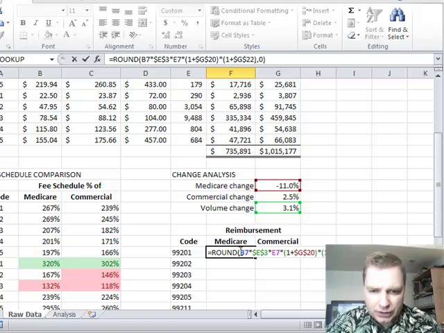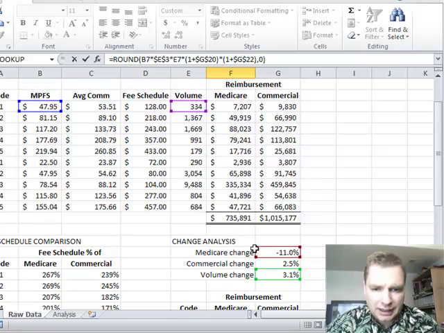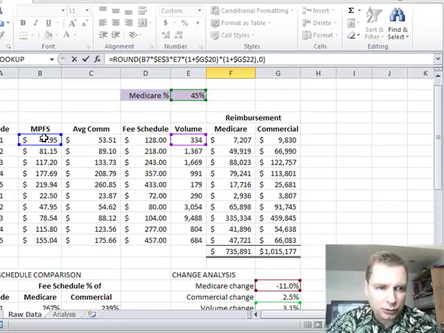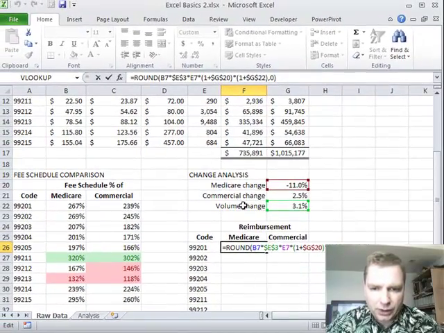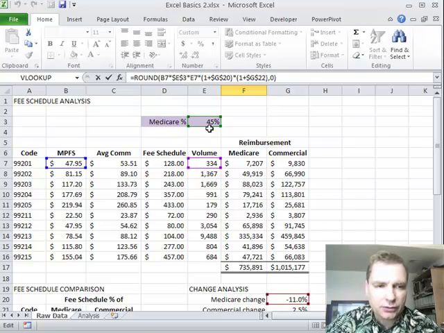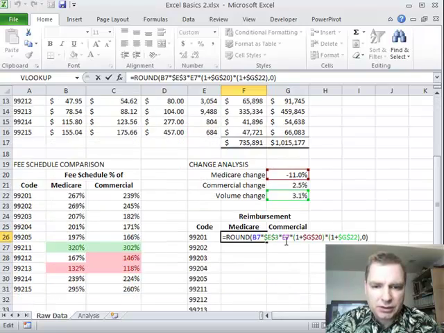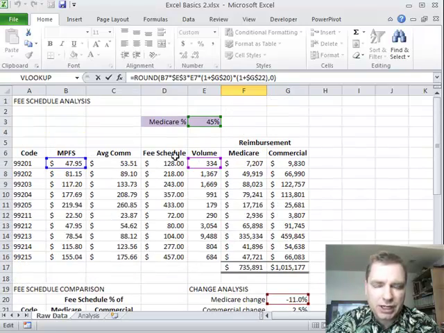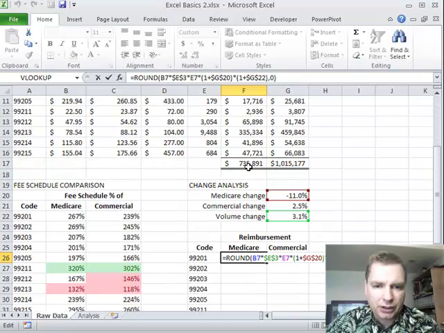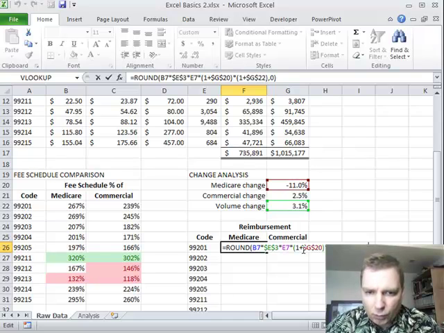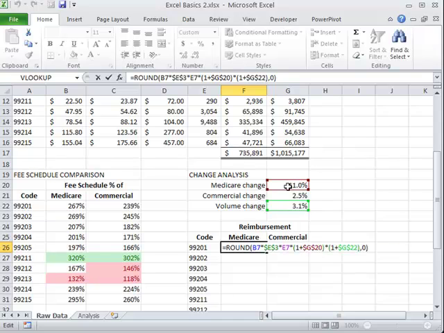So what we're doing is we're rounding this function, and we're starting with cell B7, so we can scroll up here and see how it's blue here and blue here. So we're taking the Medicare physician fee schedule, and then we're multiplying by E3, which is going to be kind of a green color, and there it is, there's E3. So we're taking the Medicare physician fee schedule times the percent of the business that's Medicare times E7, which is going to be kind of purple. See how Excel's trying to help us with the colors here? So I'm taking my average reimbursement that I had up here, and then I'm multiplying by two things. 1 plus G20, which is this red number here, the change in Medicare, and 1 plus G22, which is the volume change.